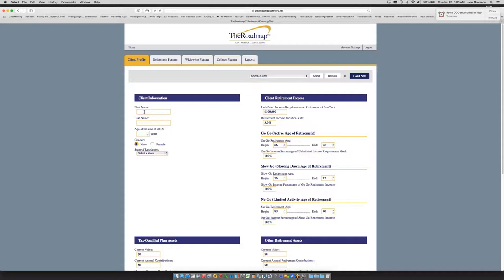What you're going to do is put in the name of your client. So we'll call this guy Bob, and we'll call him Johnson. And let's just suppose he's a 45-year-old individual. Again, you would select male or female, in this case male, and there's a drop-down menu for whatever state you're working in. We're now going to shift our focus to client retirement income goals.